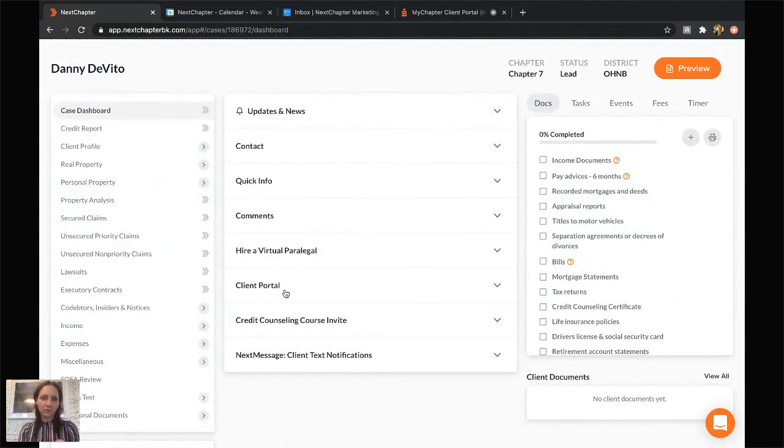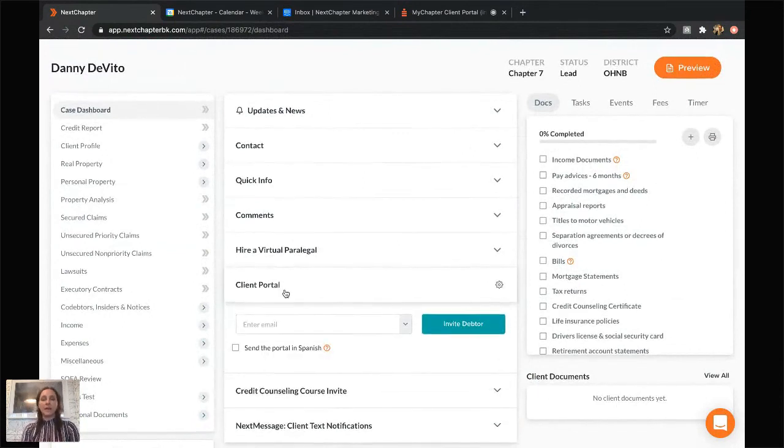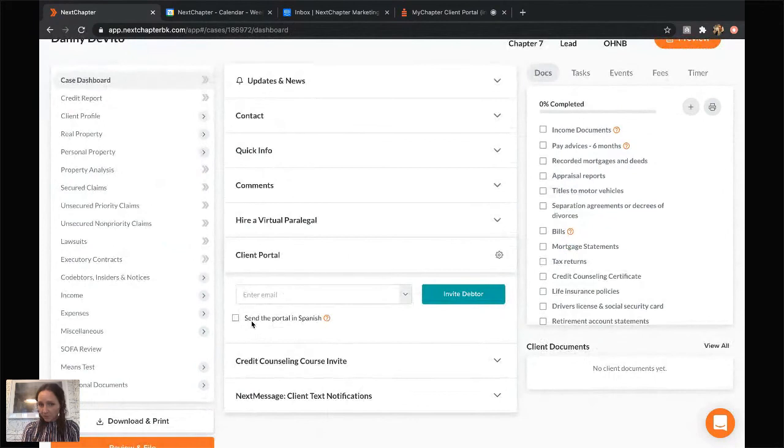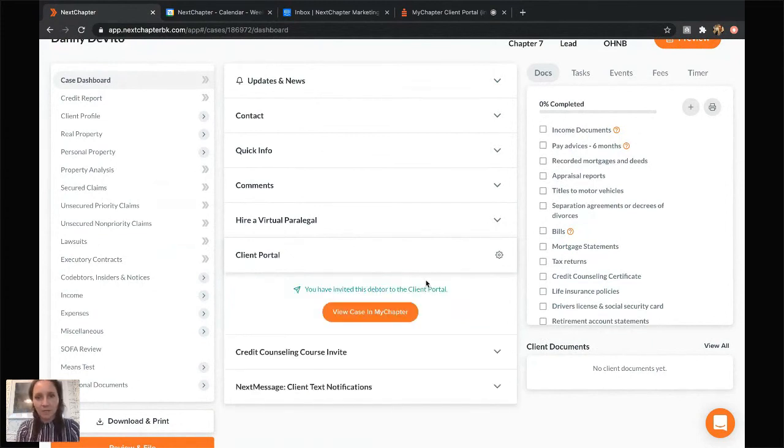So I'm just going to go to Client Portal. Again, I have that option to send it in Spanish. I'm going to select yes. We're going to pretend that this is Danny DeVito's email. I am not Danny DeVito, I want to clarify that. But that is how you invite the client. All you have to do is enter in their information, send in the email, and press send invite.